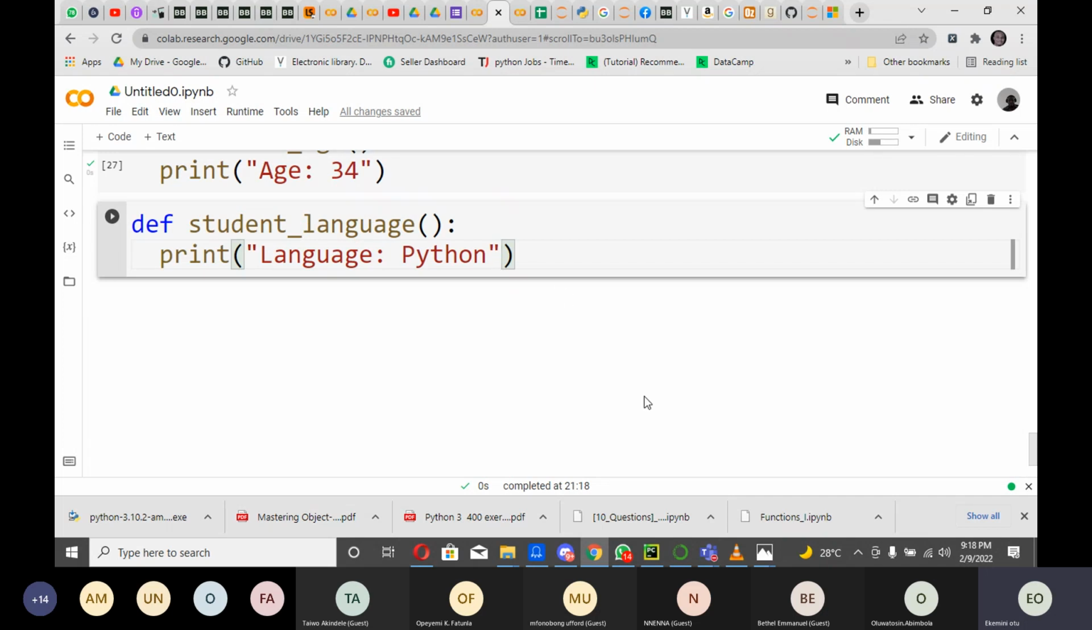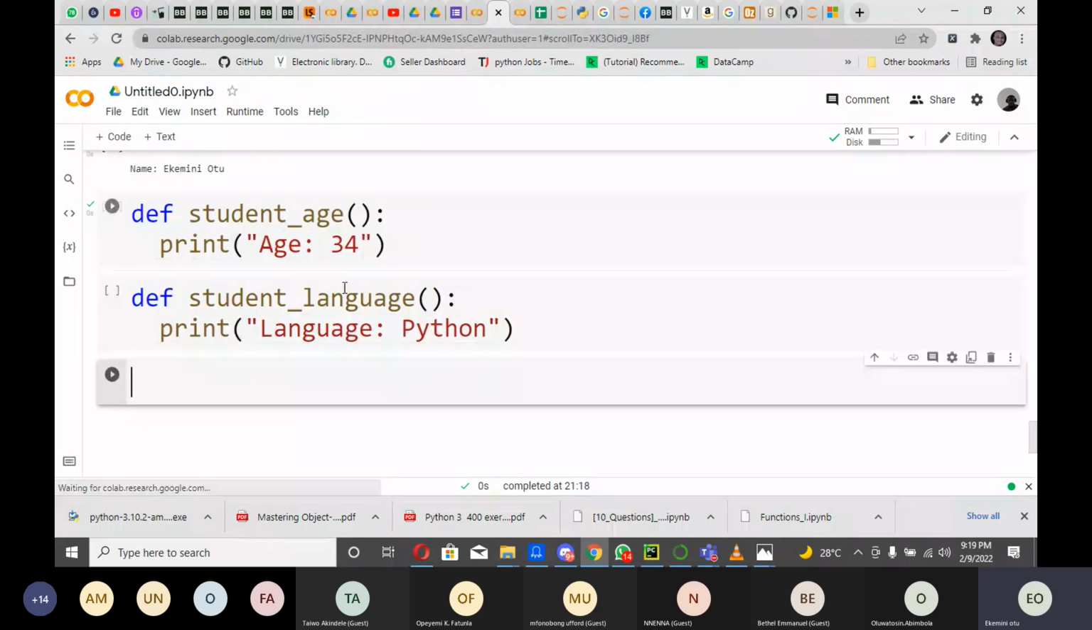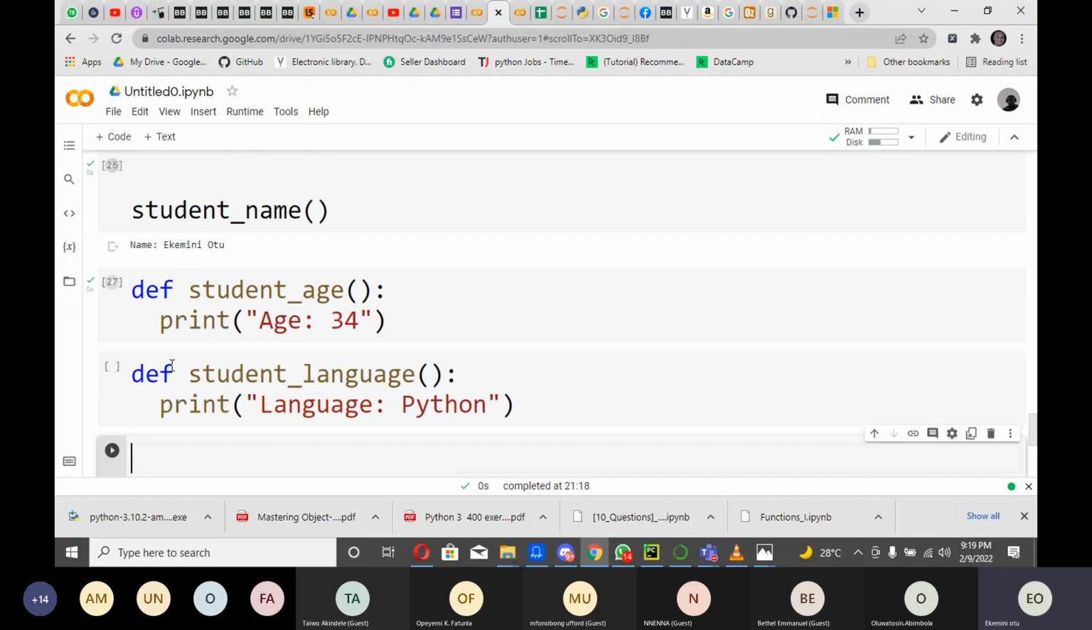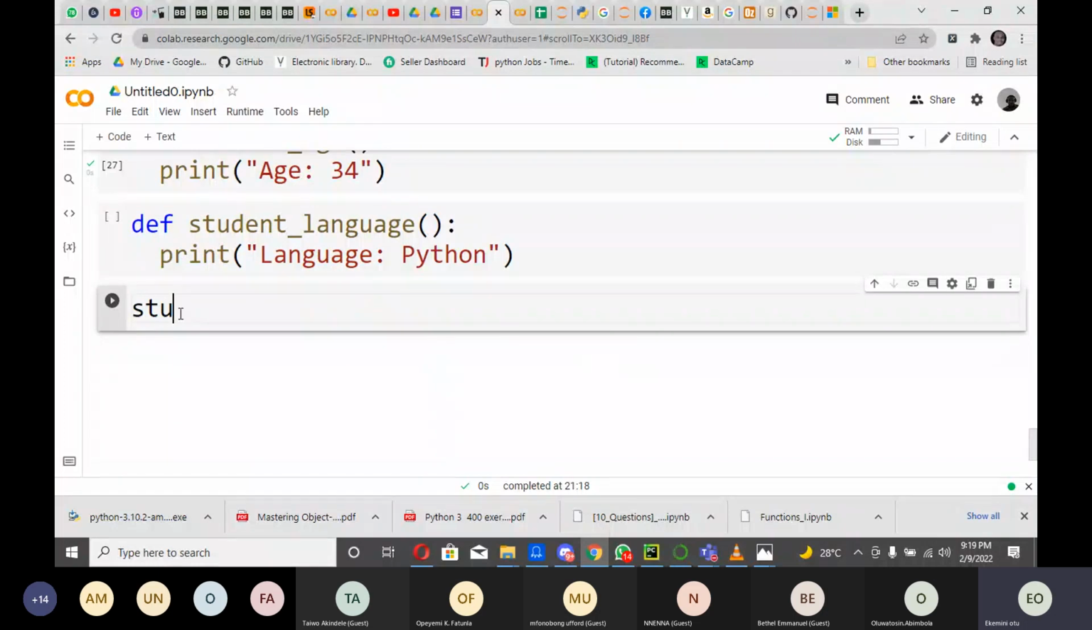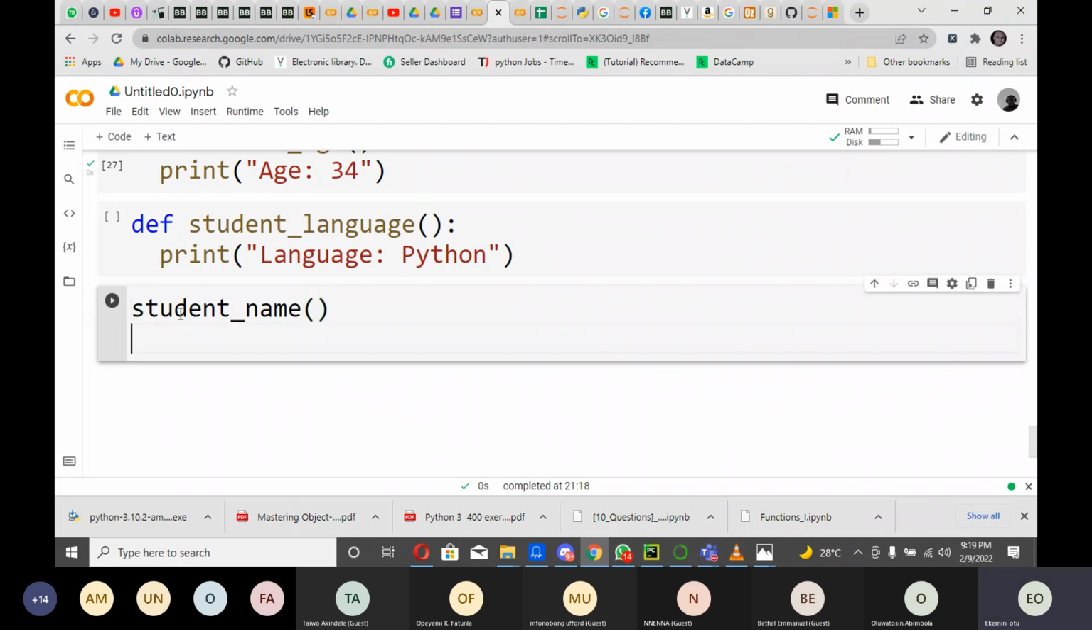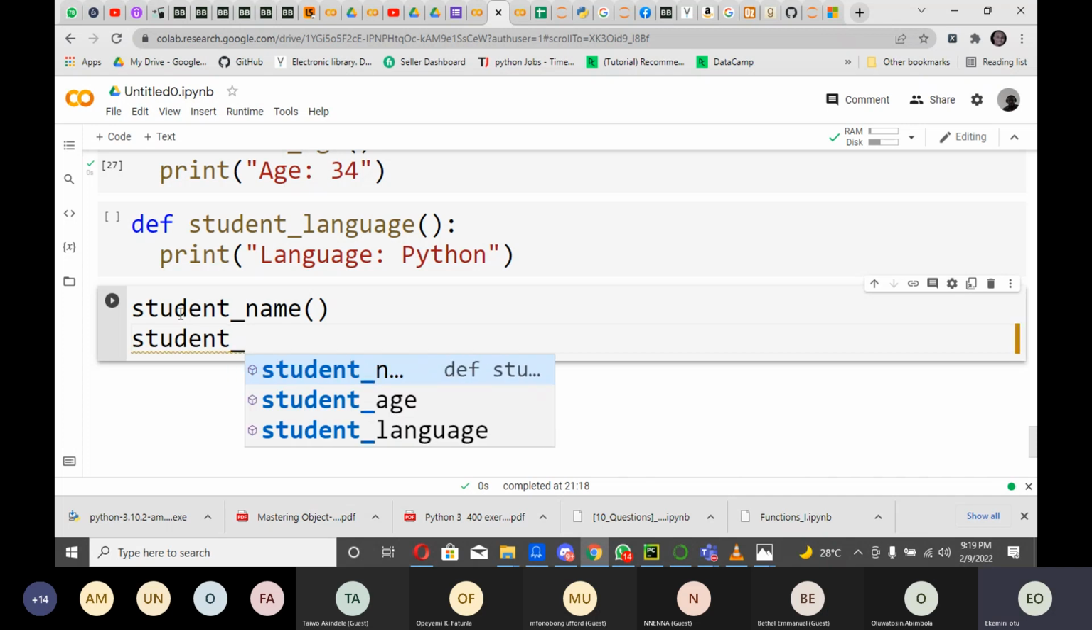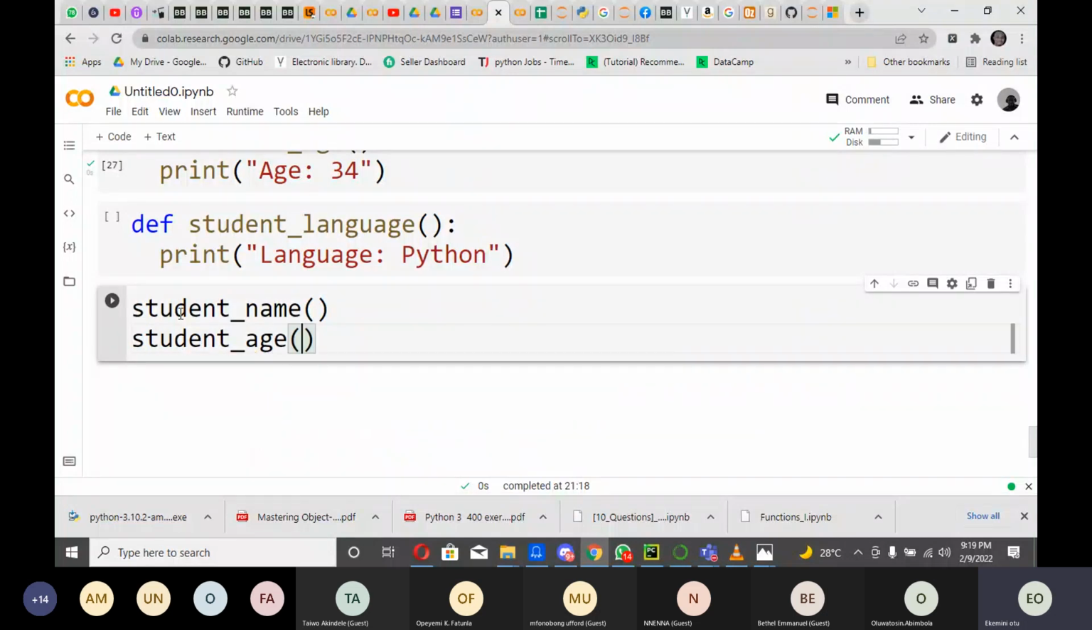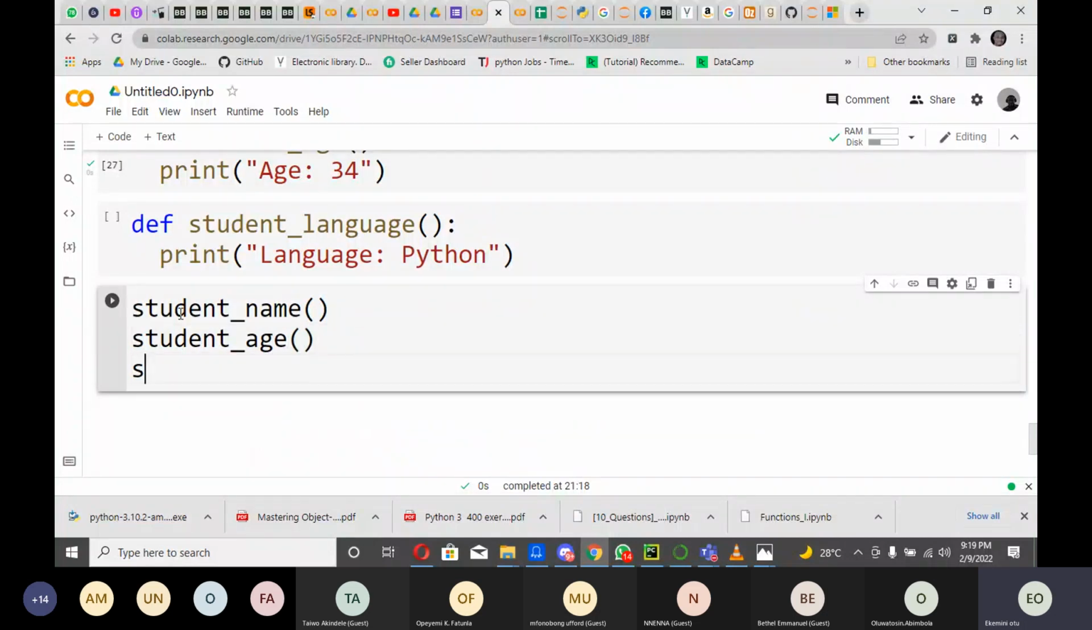So we can decide to say, okay, what if we now decide to print them out one after the other? You can decide to call them out each. The first one was student underscore name, call it out. Click again, student underscore age, the next one was age. Okay, we call it out again. The next one is going to be student language.